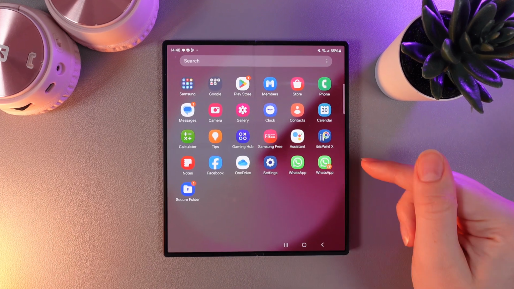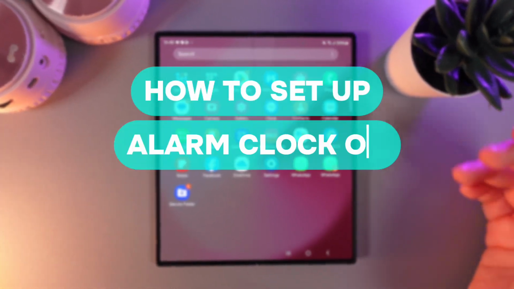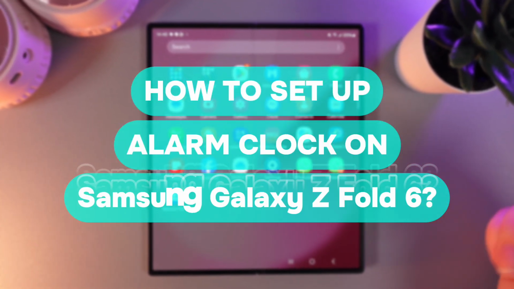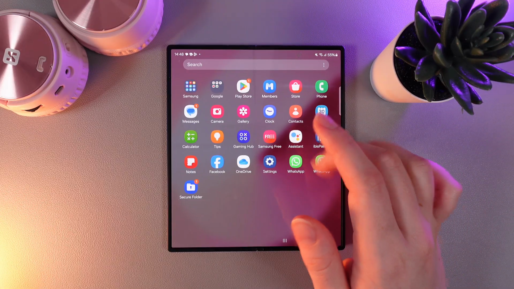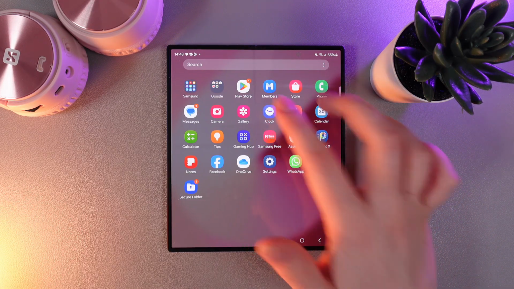Hi there! In today's video, I'll show you how to set up an alarm clock on your Samsung Galaxy Z Fold 6. Let's get started. As a first step, we would need to open this application which is named Clock.